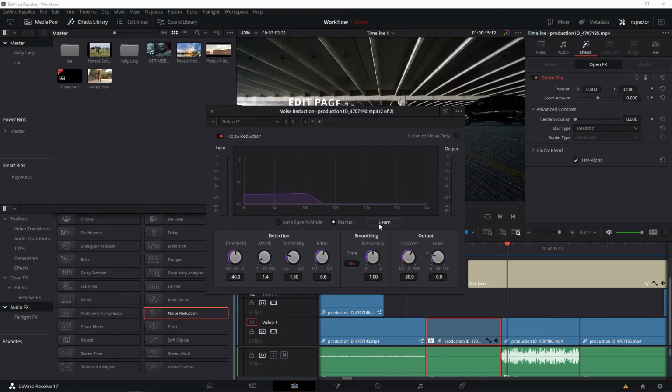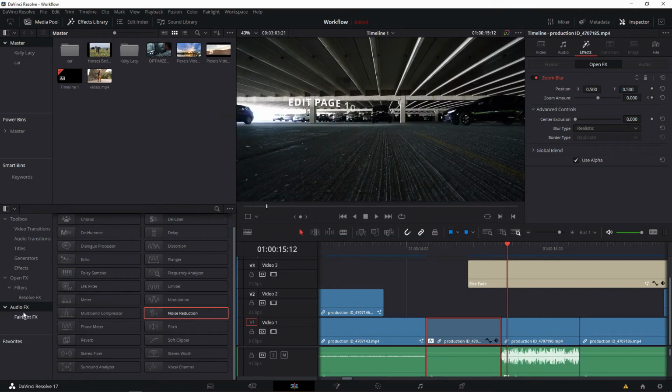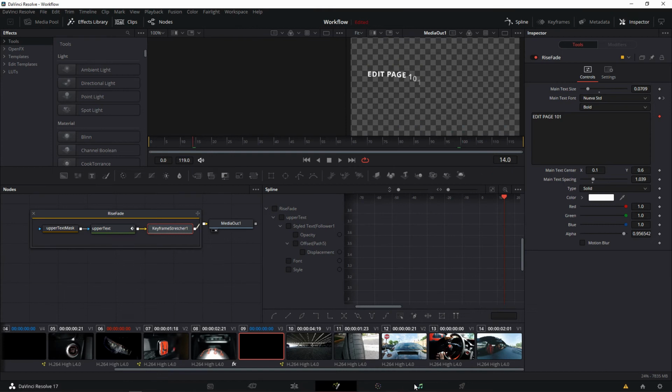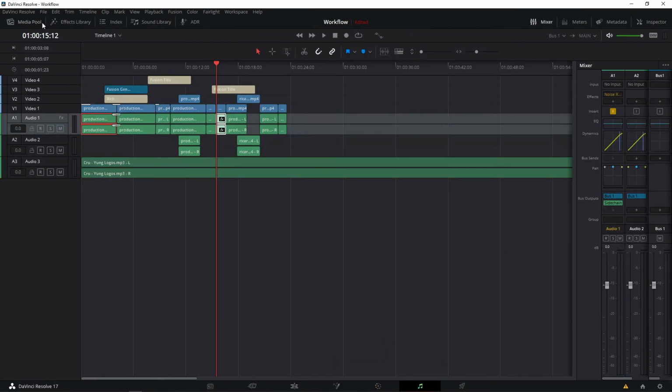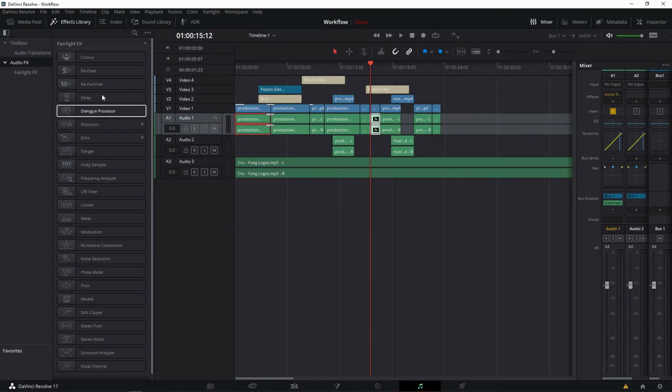Fairlight page to do any kind of audio transition or audio effects which are present inside the Fairlight page, but this is a professional setup for audio transition or building up your audio for your video, sound designing and everything. You can use the Fairlight window to enhance the workflow. So let's jump back to the edit page here.